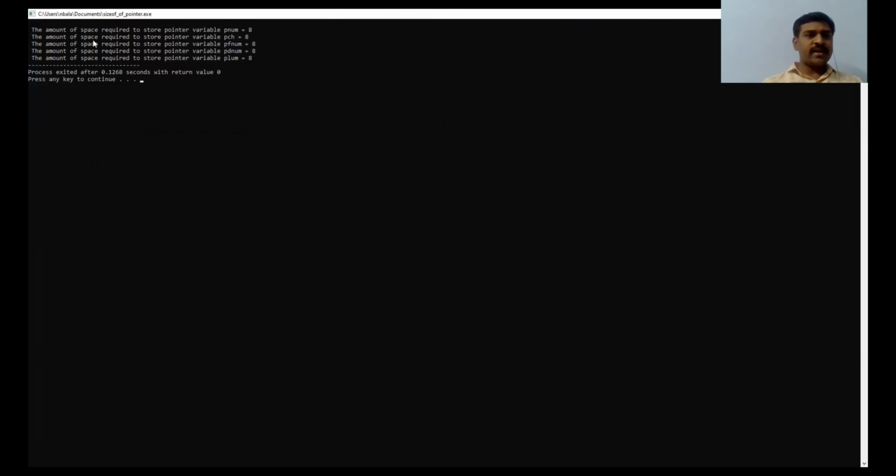So here the amount of space required to store the pointer variable pnum is equal to 8 bytes, and the amount of space required to store the pointer variable pch is equal to 8 bytes, and the amount of space required to store the pointer variable pfnumber is equal to 8, and the amount of space required to store the pointer variable pdnum is equal to 8, and the amount of space required to store the pointer variable plnum is equal to 8.